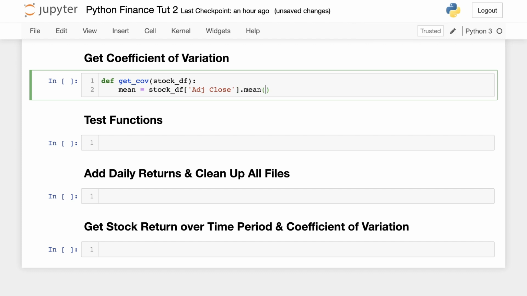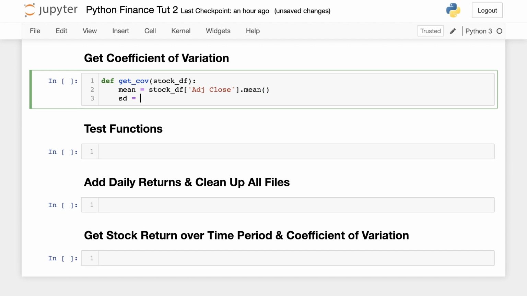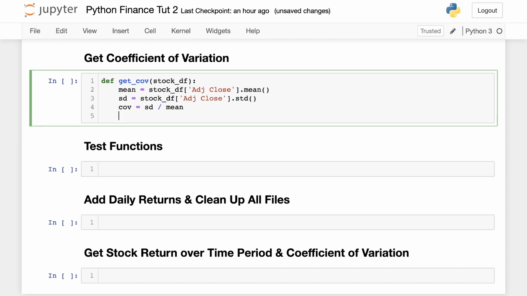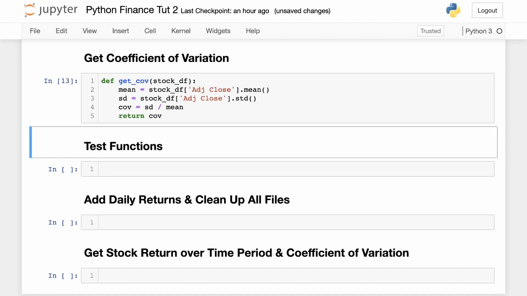And if I want to get the mean value for all the adjusted closes, well, guess what? That's what I do. Standard deviation, which is going to be our risk, but it's not going to take into account the different prices and such. This is going to be like the dollar amount that this is going to fluctuate. So standard deviation, that's how to get that. And coefficient of variation, which is a nice smoothed out way of measuring risk, is just standard deviation divided by mean. And then we can return our coefficient of variation.